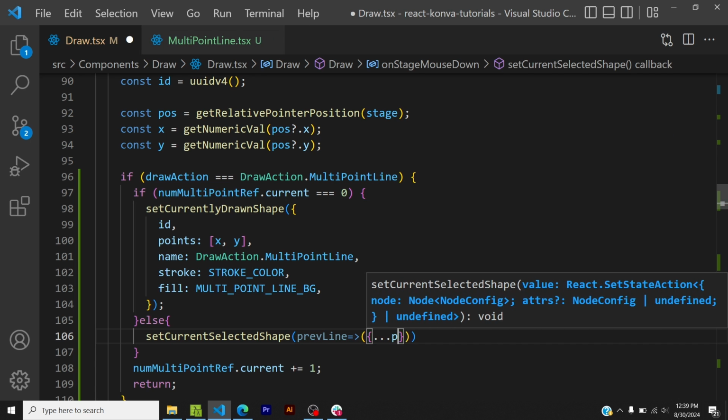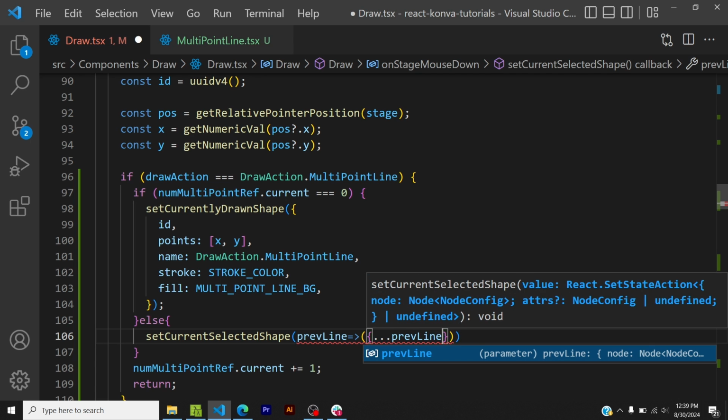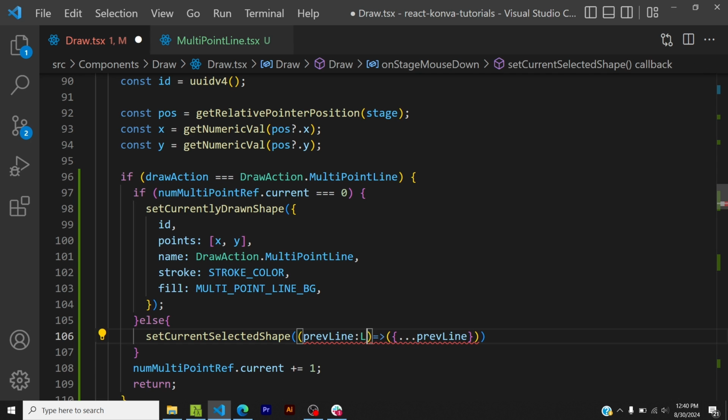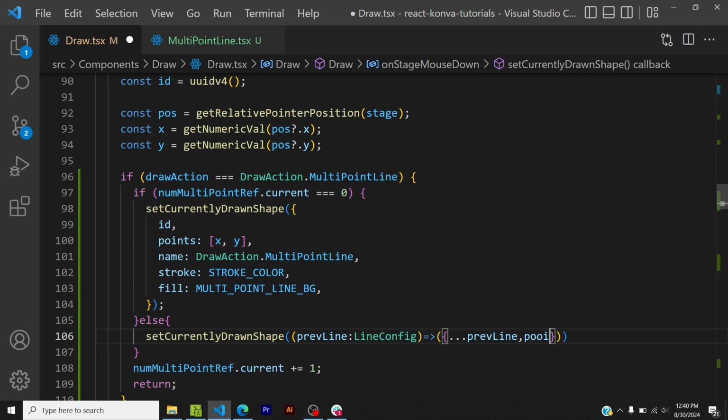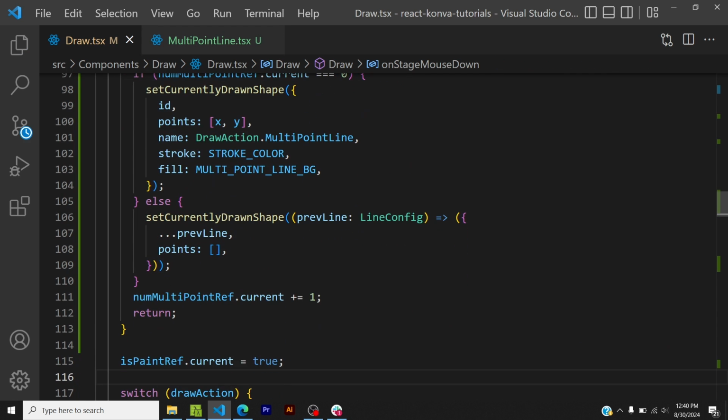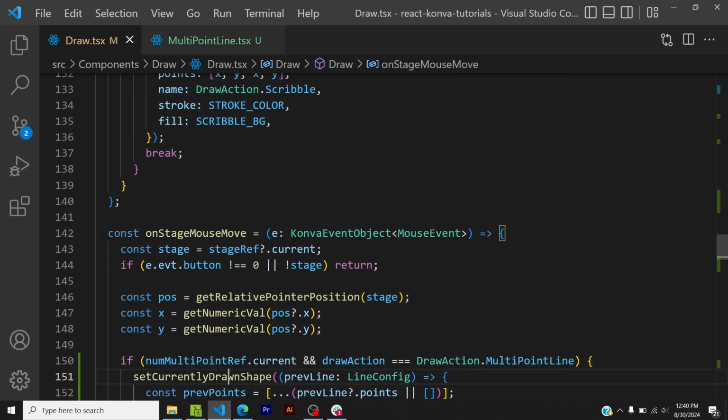This would be spread prev line. Prev line would be of type line config. And then here I'll say points. This should be set currently drawn shape. Here I'll have points, just like I did here.